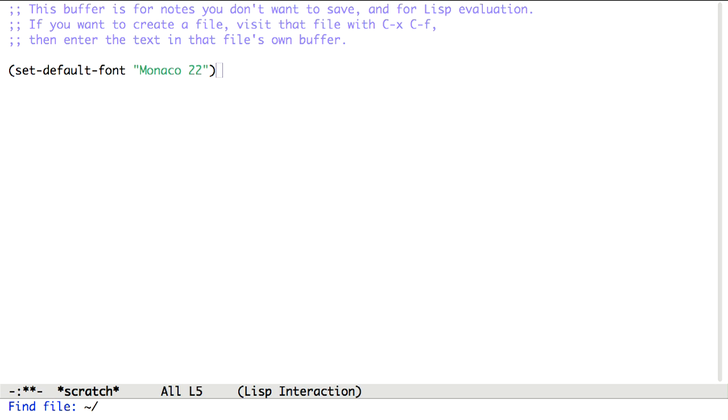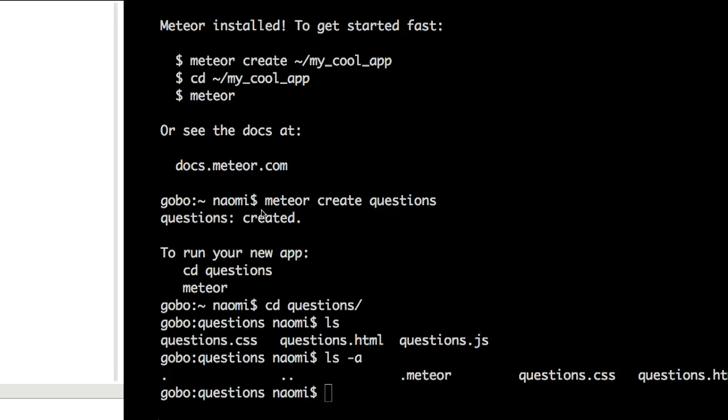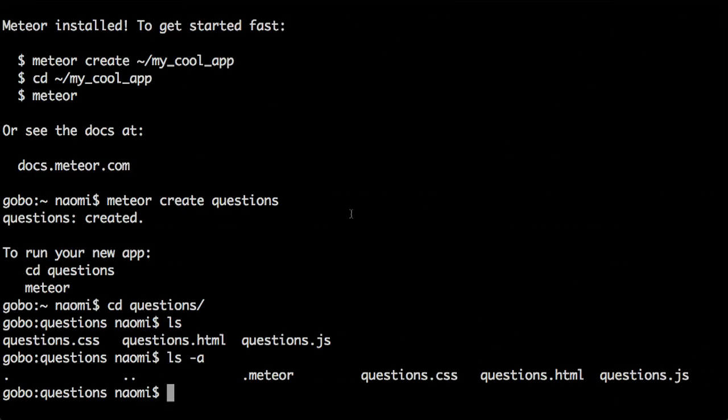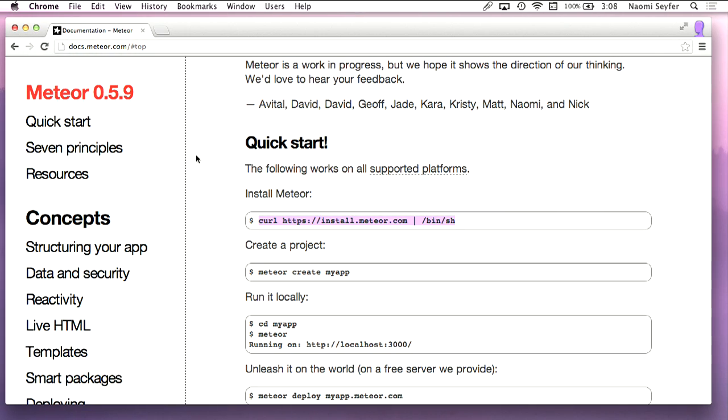So let's open one of those up. So here's the HTML file. So this is the blank app template. It just has a title, and it has a single hello world template. And we'll see what happens when we run it. So to run a Meteor app, you just type meteor in the directory of the app. And it says running on http://localhost:3000. So let's just go there in our browser.